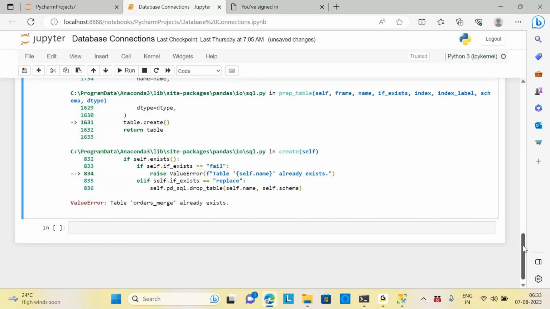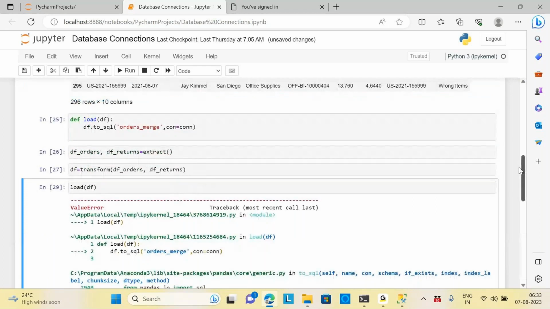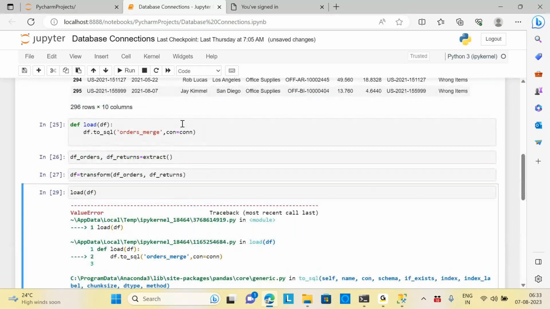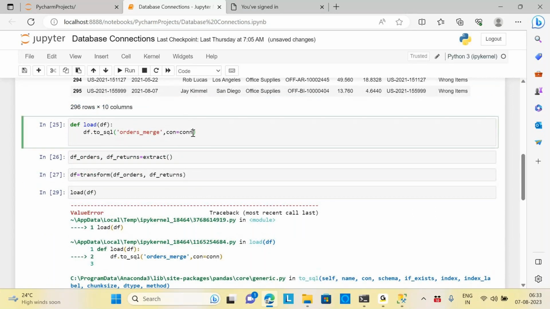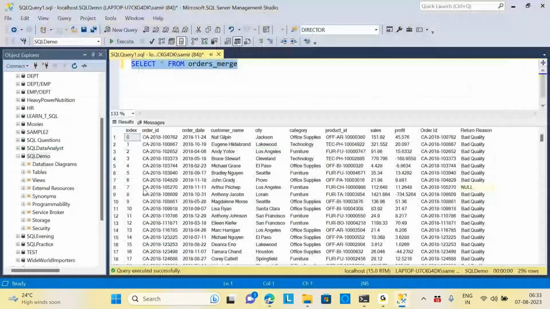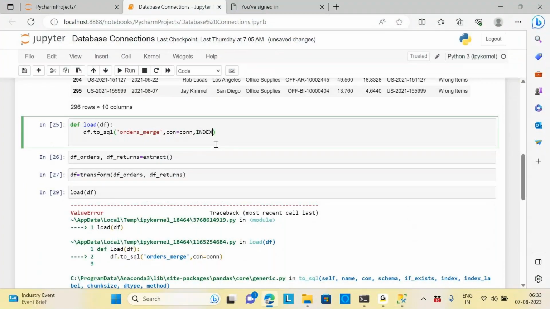So for that, a couple of parameters we need to set up while we are writing this. After the connection part, first of all I want to remove this index column. I don't require this index column. So first of all, I need to say index equals to false, not capital. This is the first parameter I need to define, so that the index column goes out.